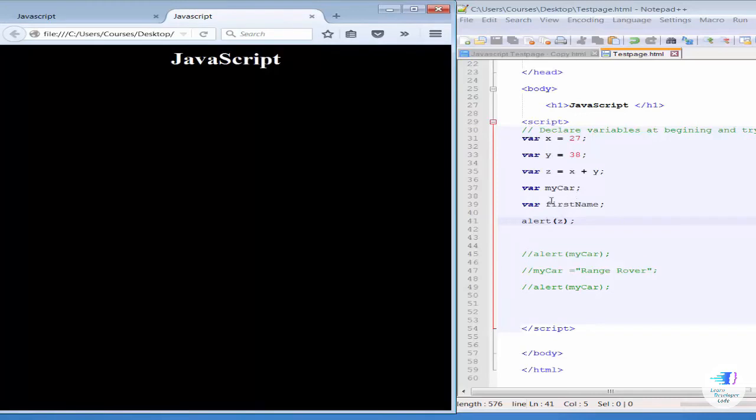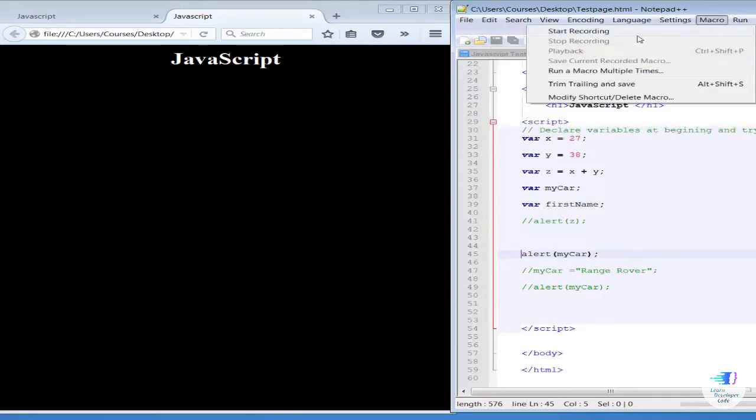So next, let me comment this again. If I run this piece of code here, you'll see what it says. Go run.